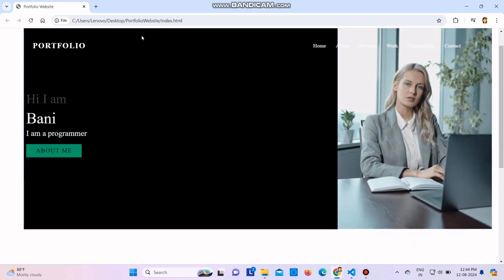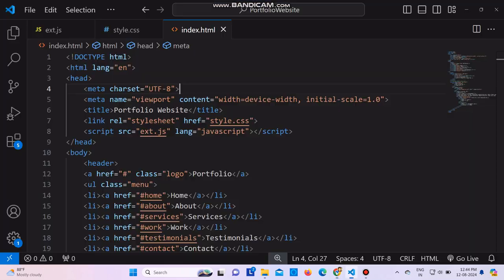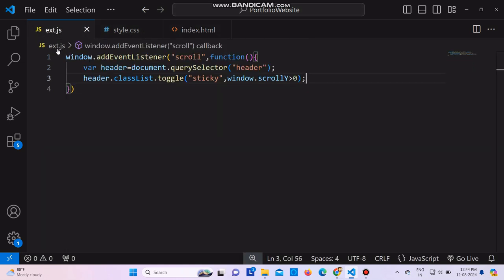Now if I scroll down, right now nothing is happening because I have not added anything to the function, right? So when I scroll down, what happens? So let's add that part. Okay, so let's go to JavaScript, and then I'm going to write code for the sticky class.